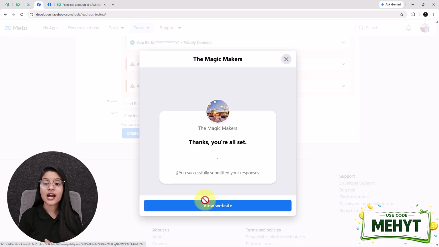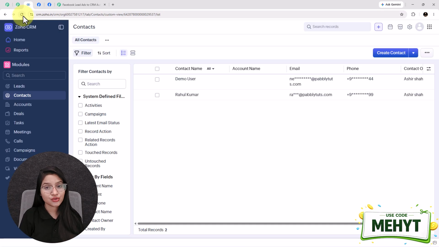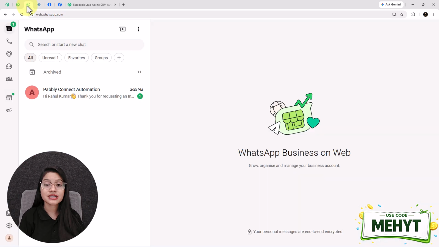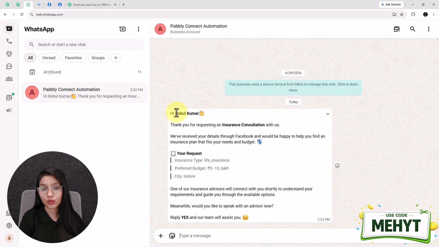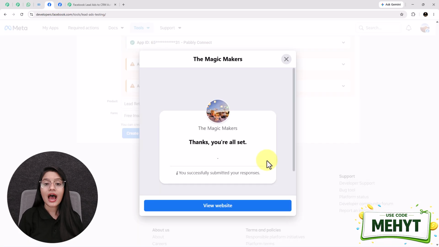A new lead comes through your Facebook ad, their details are automatically added to your CRM, and at the same time, that person receives a personalized follow-up directly on WhatsApp. No manual checking of every new Facebook lead, no copying their information into your CRM, and no manually sending the first WhatsApp follow-up. One Facebook lead form submission and the complete process starts automatically.